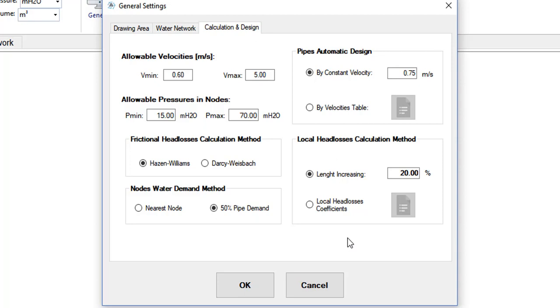Finally, the Calculation and Design tab is the one that contains all the necessary parameters that will allow you to control, on the one hand, the calculation and design methods to be used by the program in the automatic design and, on the other hand, the reference values that will allow you to better visualize the behavior of the network in terms of the flows, pressures and velocities. Let's review each of these groups.